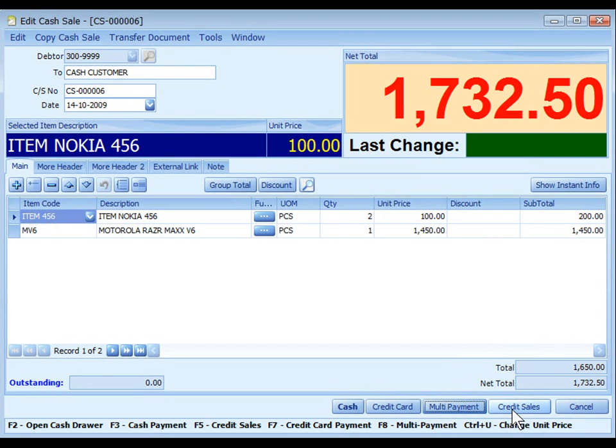If you click on credit sales, that means the customer is not paying at the moment and will pay at a later time. You may also click on F2 if you need to open cash drawer without transaction.